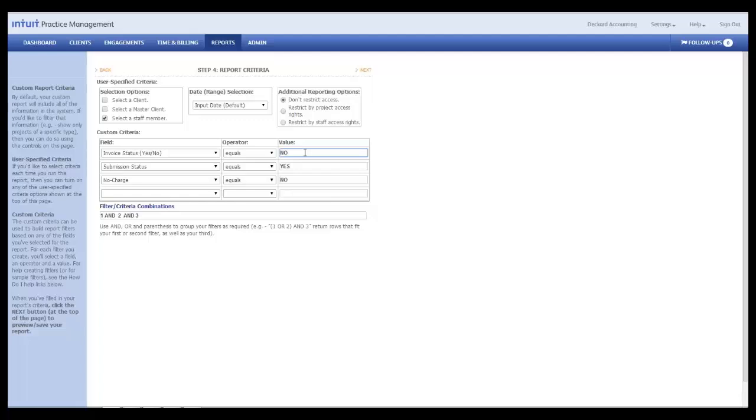For this particular report, I have 3 filters. The first one is invoice status equals no. Basically, I'm telling the report to only show the WIP, or the time entries, that have not been invoiced yet. The next one is the submission status, and the submission status must equal yes. That's telling the system to only show time entries that have been submitted here in IPM. The next one is no charge equals no. Again, we're telling IPM to only show time entries that are not considered no charge items.